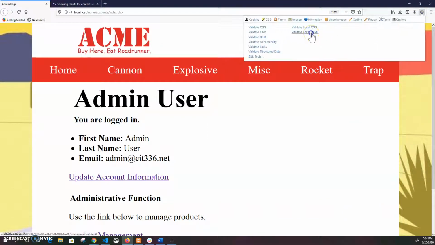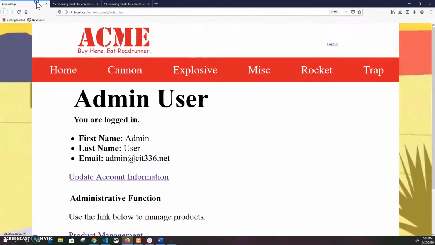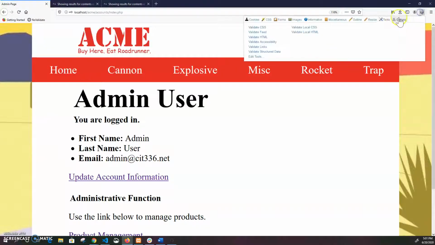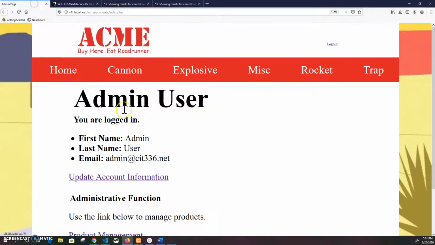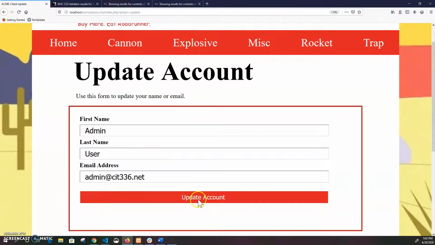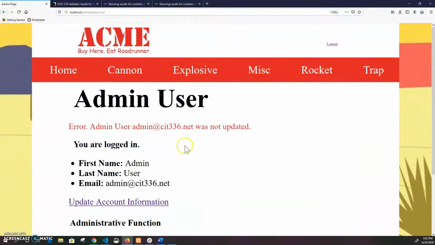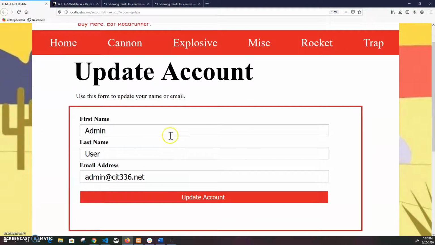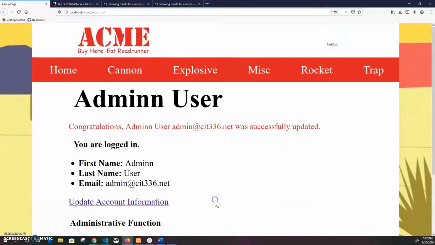I can validate the HTML and also the CSS. So if I go in and don't change anything, it takes me back here and gives me an error. If I change one thing, it tells me that I have successfully changed.